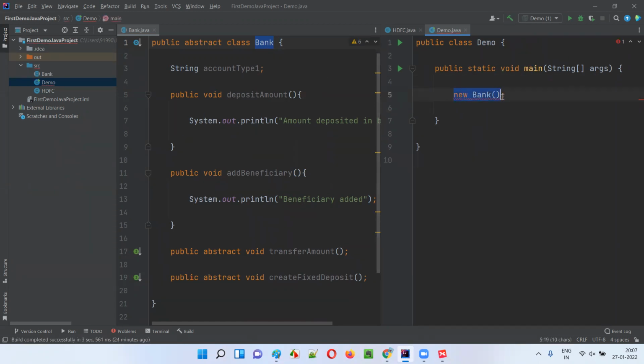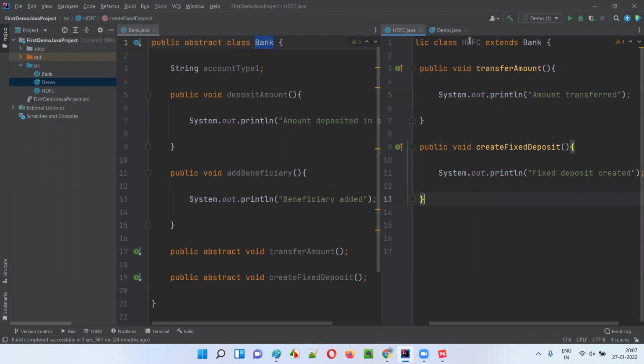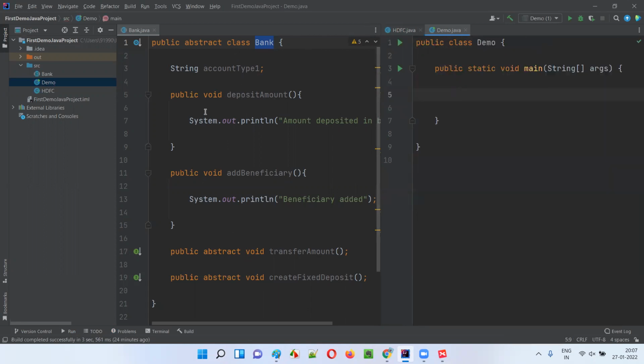In simple words, if I am not able to create an object for the Bank class, then how? Even though you cannot create an object for the Bank class, there is a child class like HDFC, which is inheriting all the properties of the Bank class. Bank is a parent of HDFC, and it is also implementing all the abstract methods of this parent class. In that case, if you want to utilize the properties of the Bank class, we cannot directly create an object for the Bank class.